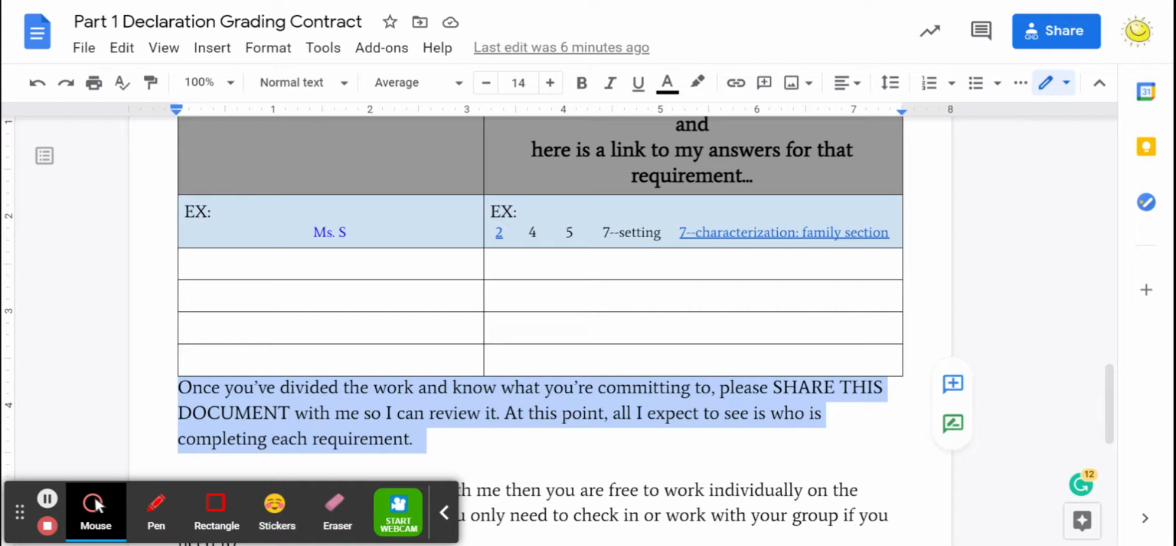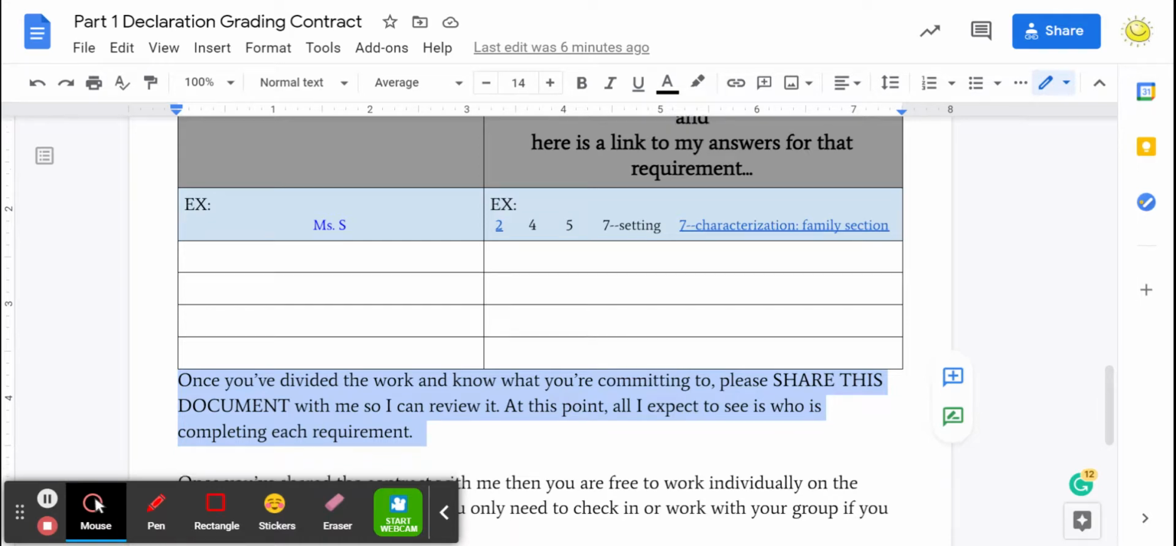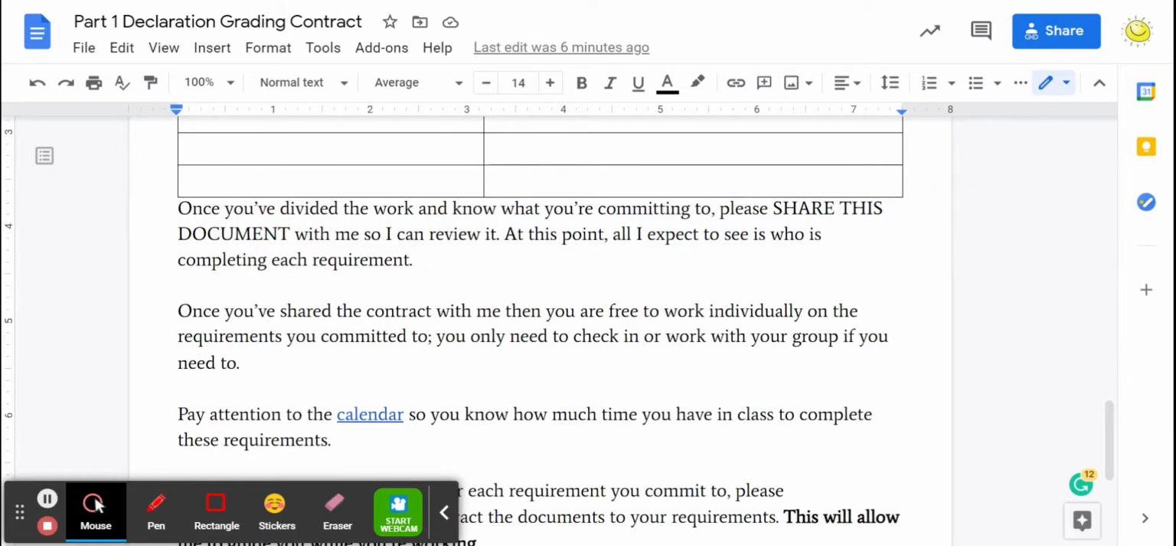And then I can help to walk you through your progress and check in on you as you guys are completing your work. Once you have shared this document, the contract, with me, then you're free to work individually on the requirements you said you were going to do. You only need to check in or work with your group if you need to. So if you want to work on your own stuff, but you're sitting with your group, or you're on a Google Meet with your group or something, or FaceTiming with your group, that is fine.